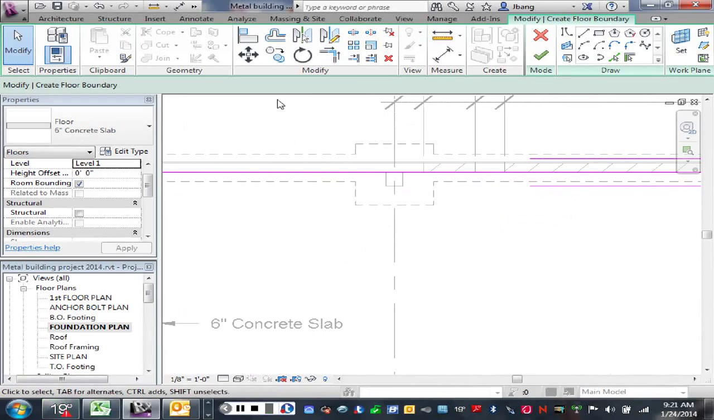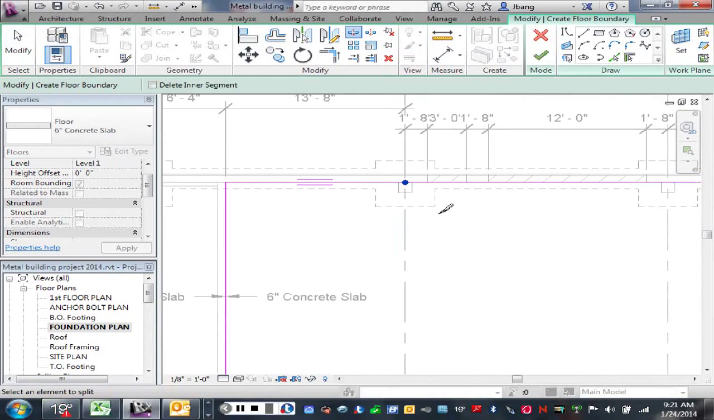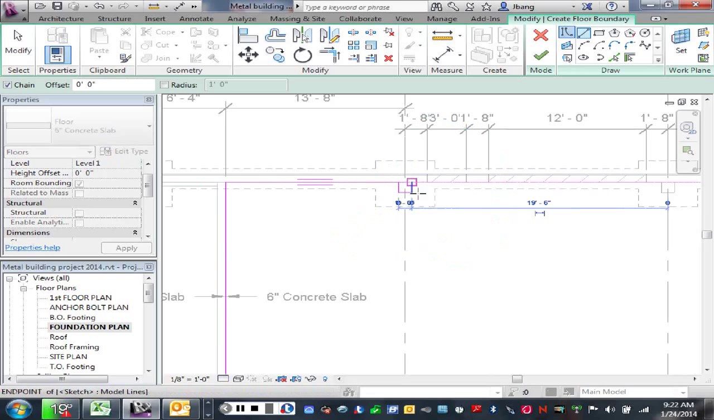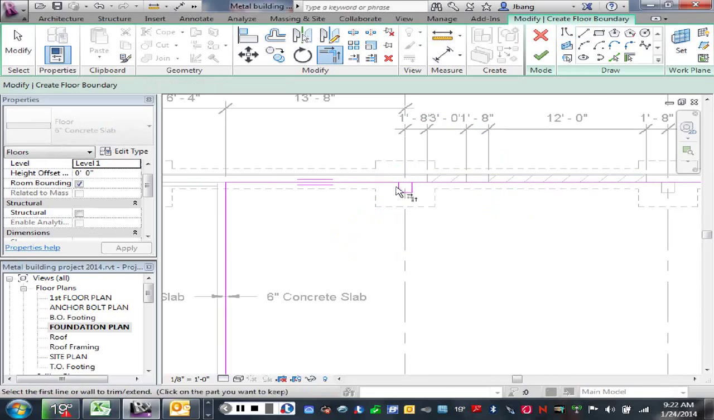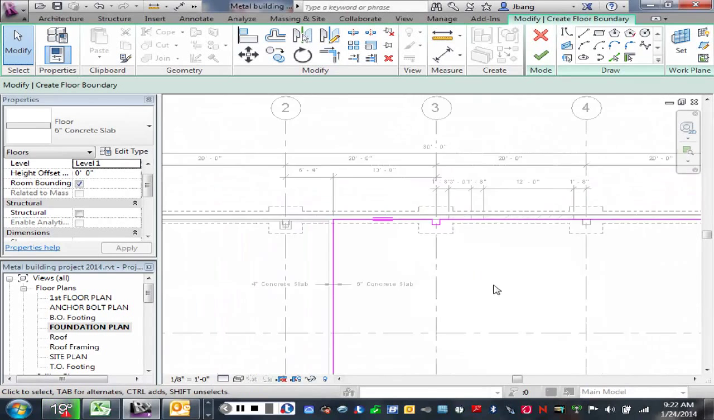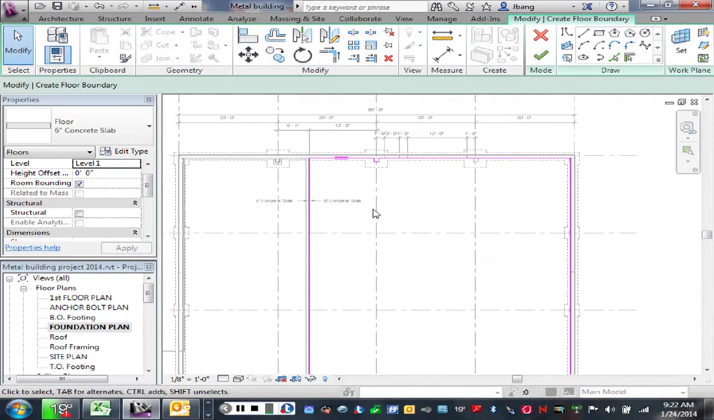Okay, so I need to fix that. So I'm going to split it here, and then I would go to lines and draw lines around the pier. And then do something like that. Okay, so for speed of creating this little video here, I'm going to just do that one, and I'll come back and fix the other ones later.